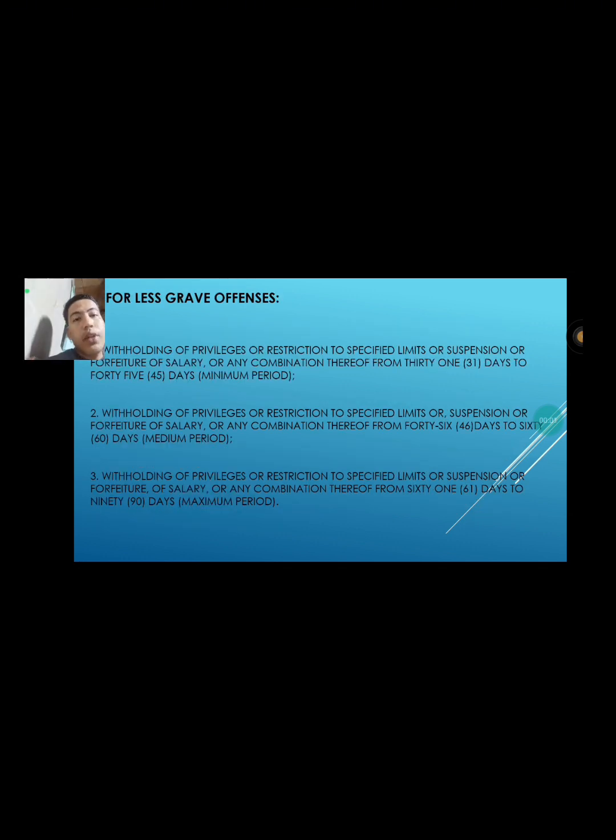Yan. For less grave offenses naman, withholding of privileges or restriction to specified limits or suspension or forfeiture of salary or any combination thereof from 31 days to 45 days, minimum period. Ito yung minimum period ng less grave offenses. Ito yung consequences dun sa mga less grave offenses na mga na-violate mo. So, ito yung minimum period from 31 days to 45 days.